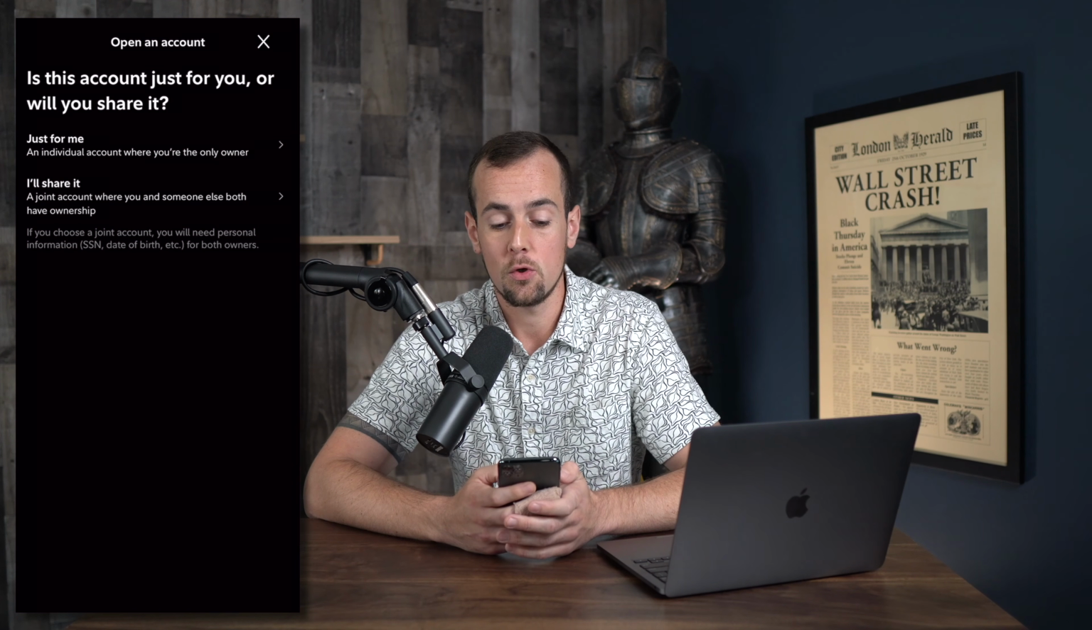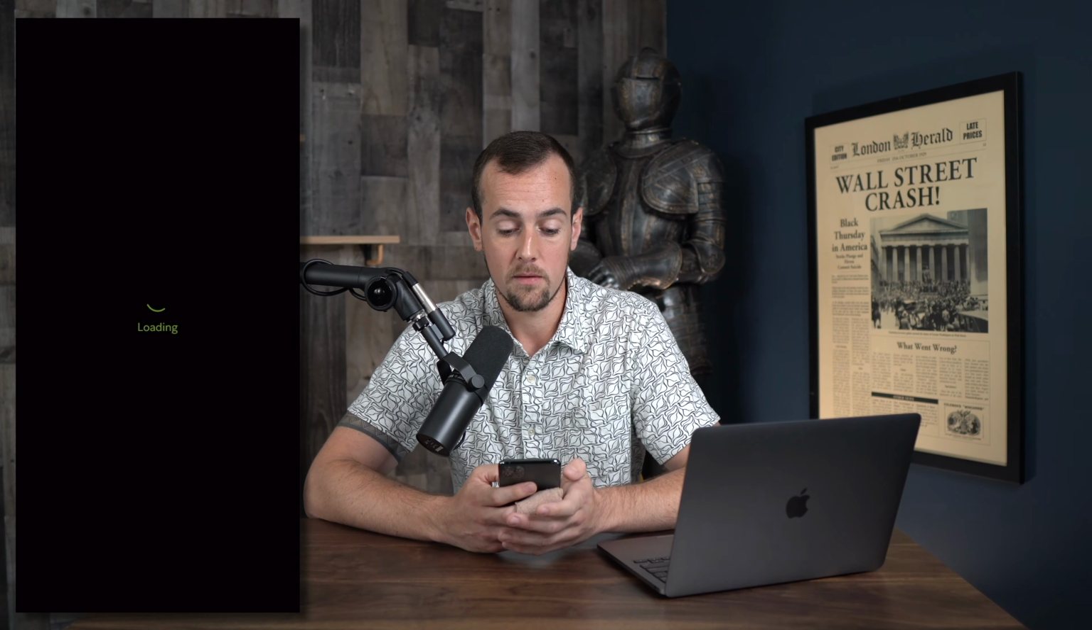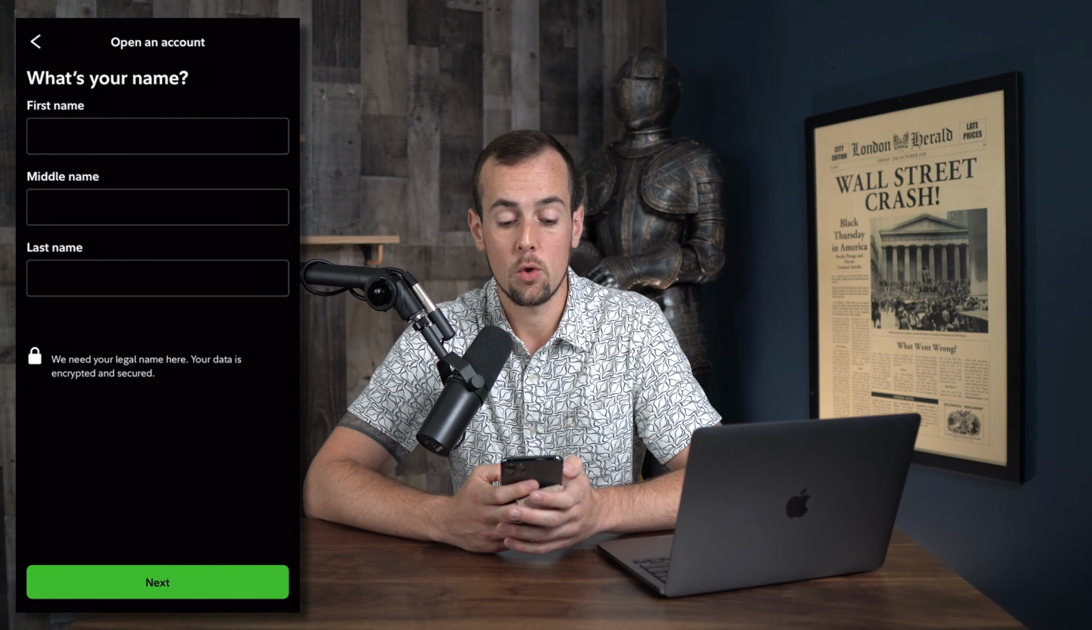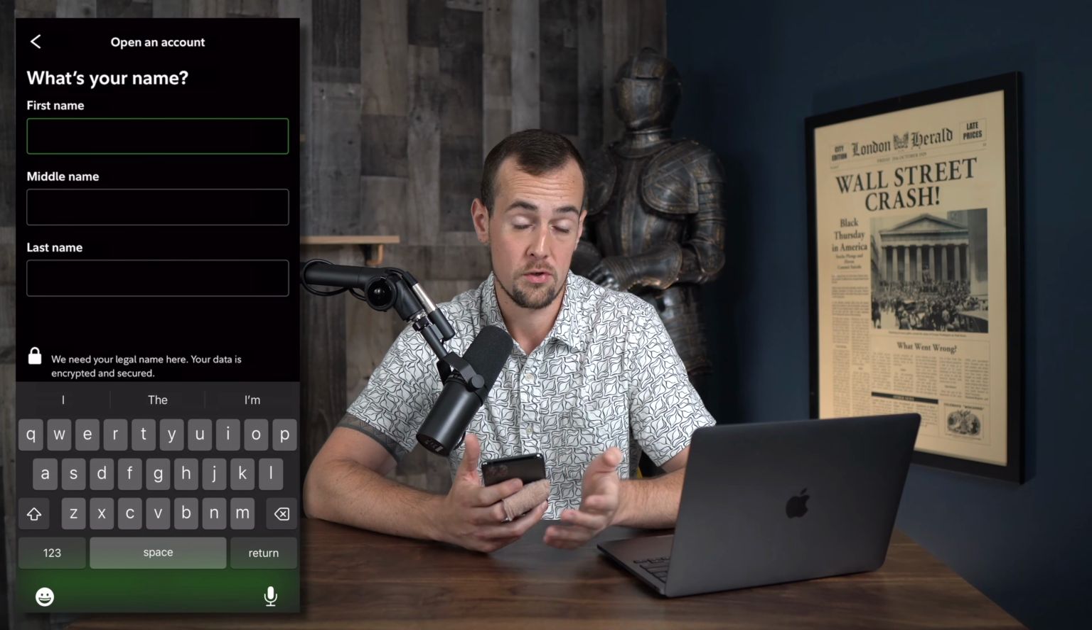At this point, you get to choose between whether or not this is an individual account just for yourself, or if you're trying to open up a joint account. This is going to be an individual account. Go ahead and put in your first and last name, as well as your middle name if you also use that for your personal identification.